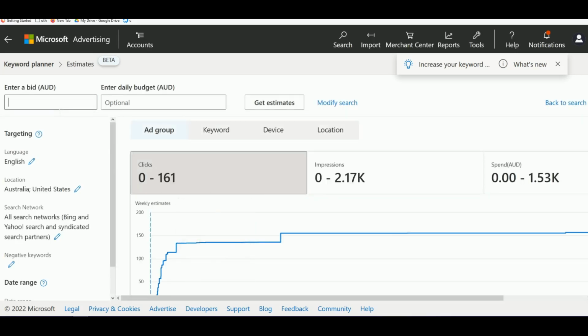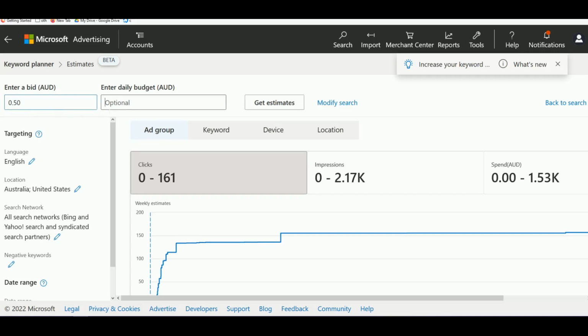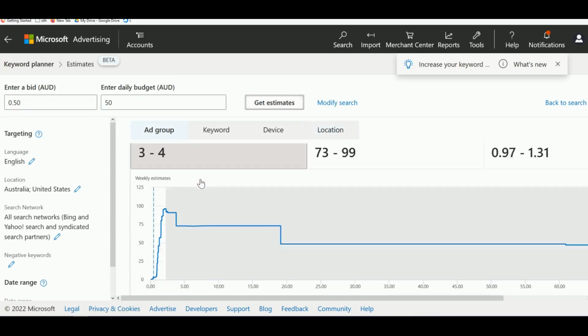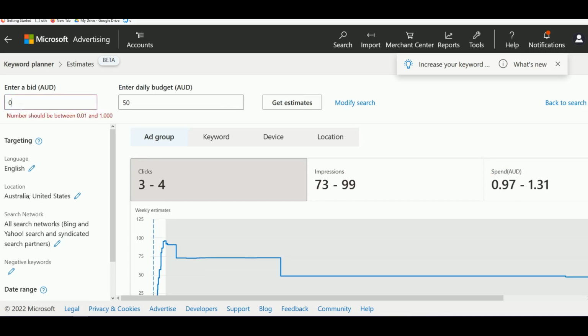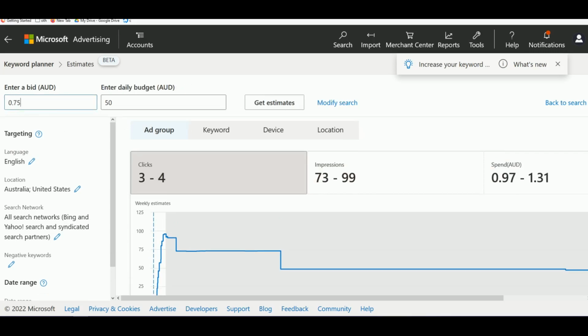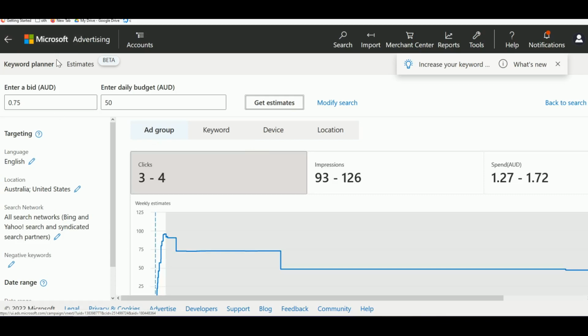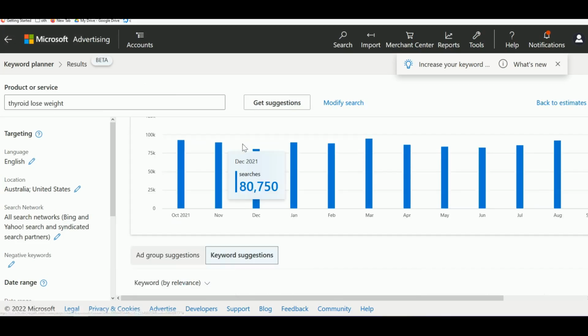Now here for example, you want to bid 0.5, and then 50. Your budget is $50 per day. So here, as you can see, 3 to 4 clicks, and then the impression. So if you want to increase, let's say 0.75, $50 per day, it's not increasing. So what you have to do here is go back to the keyword selection. Let's go back here, keyword suggestion.